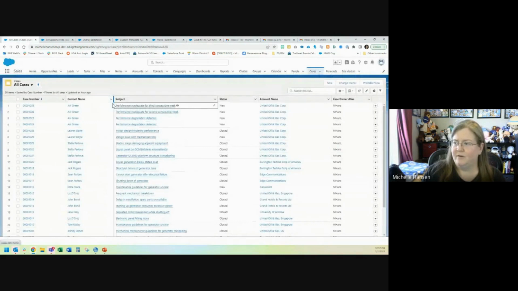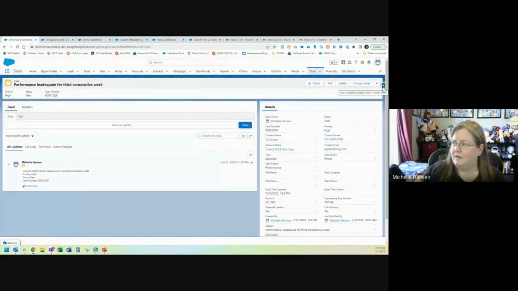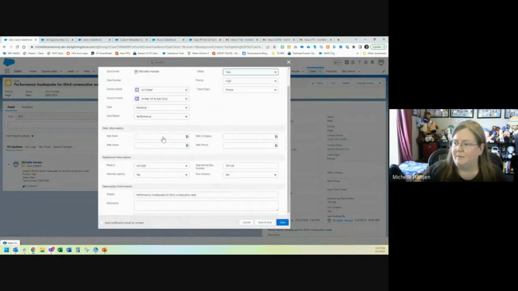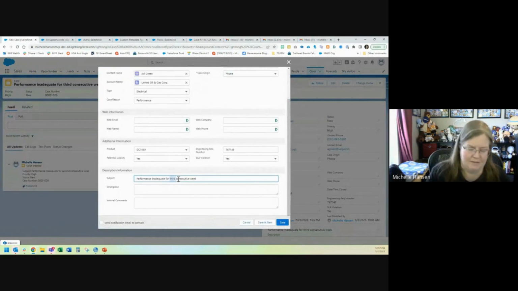All right, so we're going to go over here to cases. We're going to cheat, and I'm going to clone a case real quick. So we're going to clone this. They're pretty unhappy because now performance is not adequate for the 4th consecutive week.